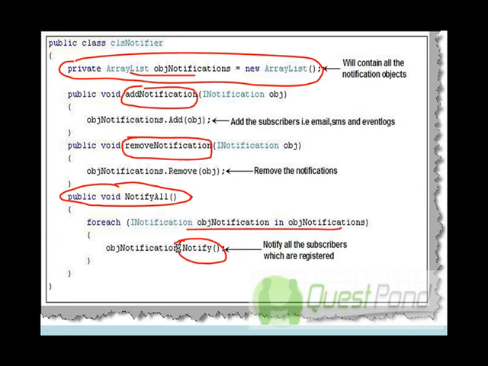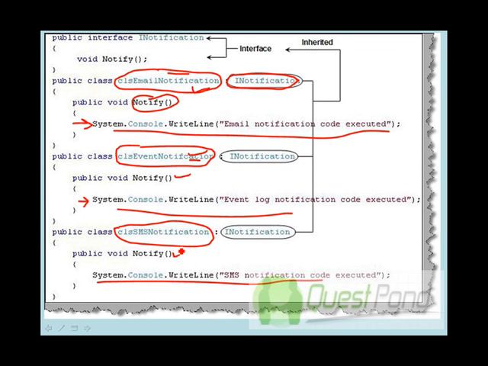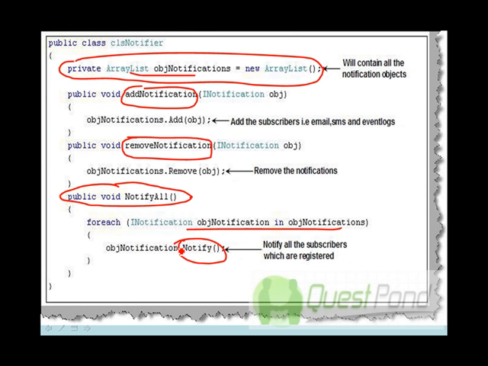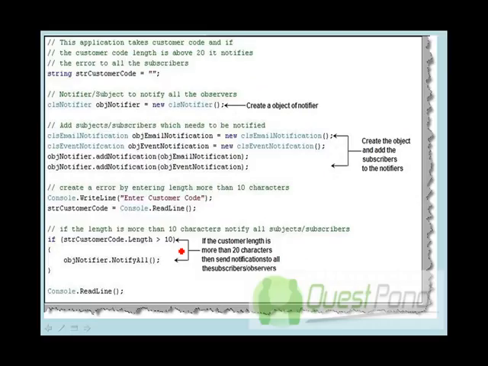Now that we have gone through the notification subsystems and the notifier, we'll look at how the client code will look. Let's say that this is a simple customer entry form. What we are trying to do is take in a customer code. If the customer code is more than length 10, then we basically want to notify our email subsystem.